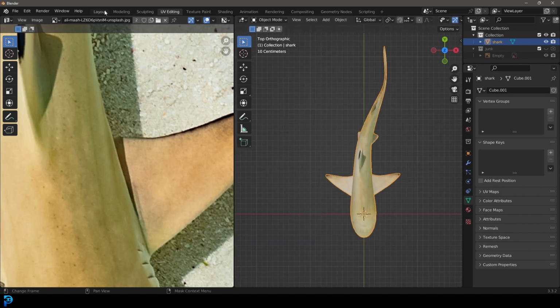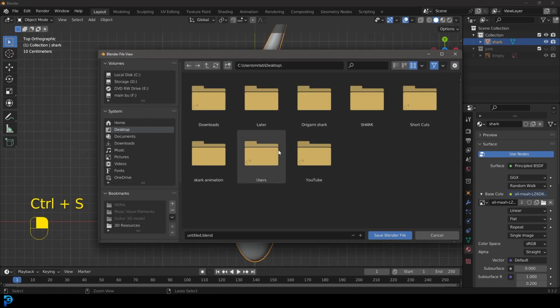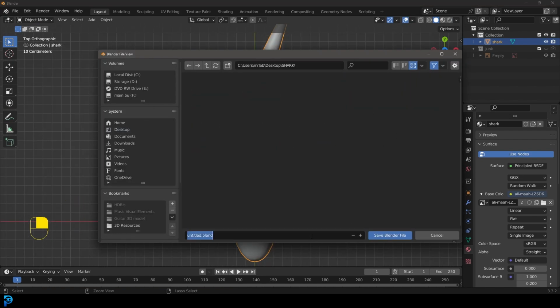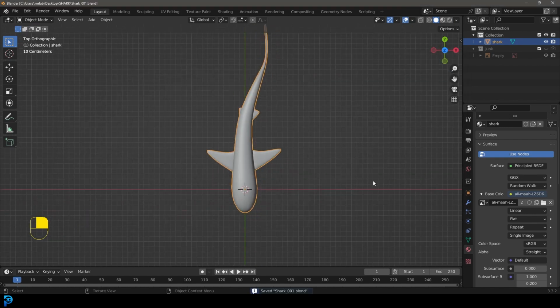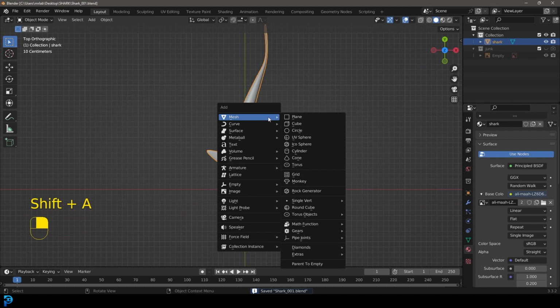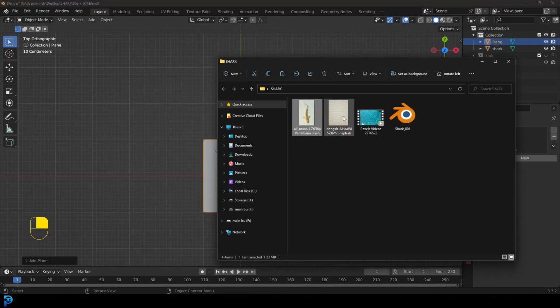So now let's go back to our layout. Let's make sure to save this somewhere. I'm going to save it in that folder I created called shark, and go ahead and save it. And what we're going to do now is go Shift A in our top orthographic, add in a plane, and let's have a look at that sand image that we downloaded.